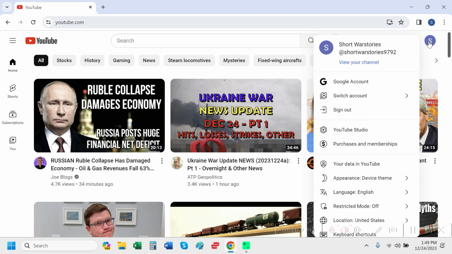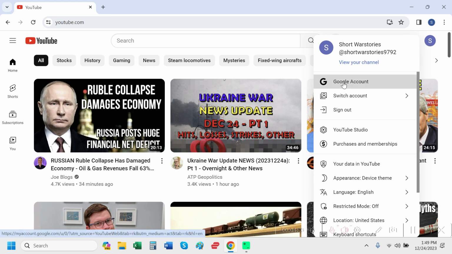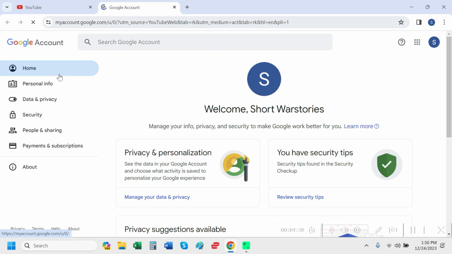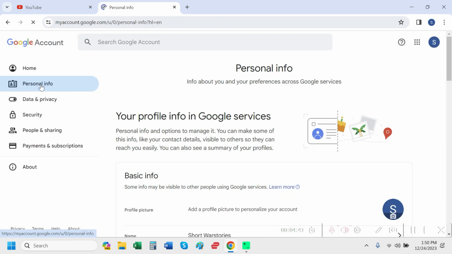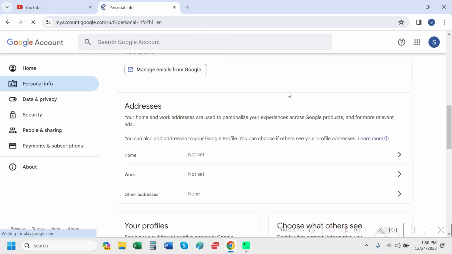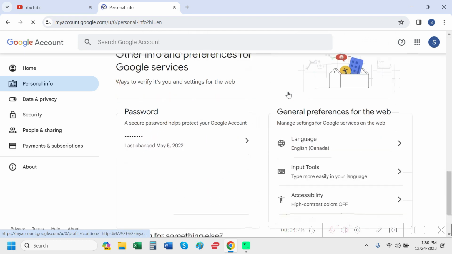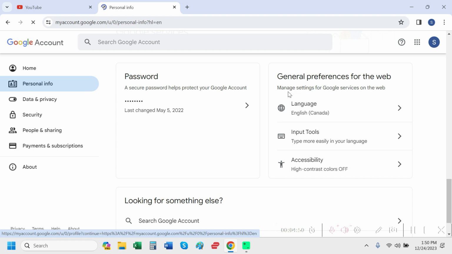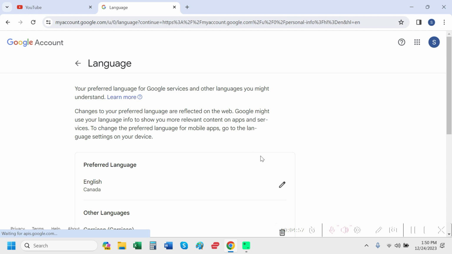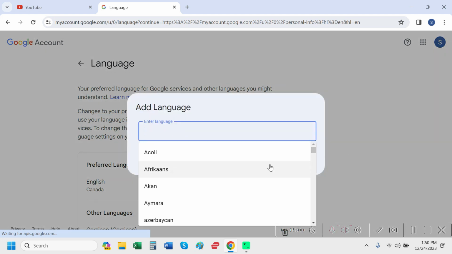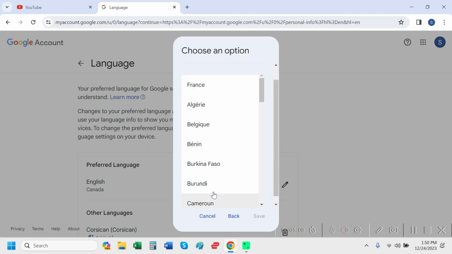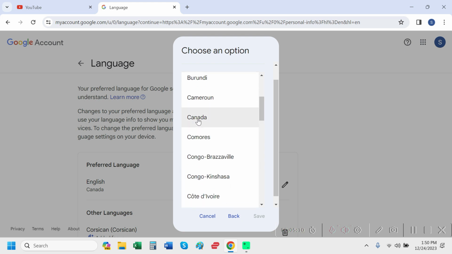Again, the left click with my index finger on the icon, but this time I'm going to Google account. And then I'm going to go to personal info, and then I'm going to scroll down. And here we are. This is the more permanent way of changing language. So I go to this edit. We'll switch it back to French. And we'll just pick Canadian French.